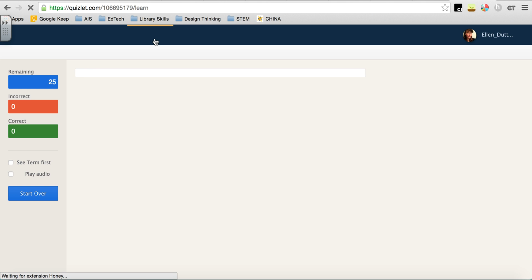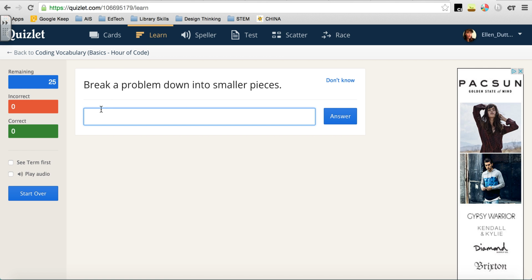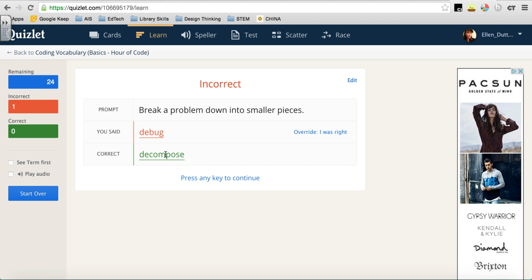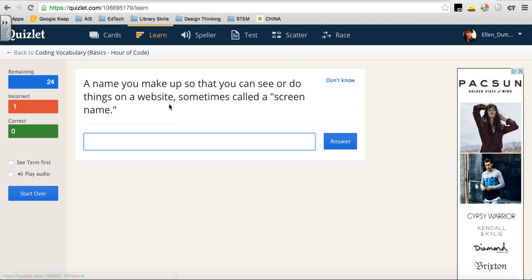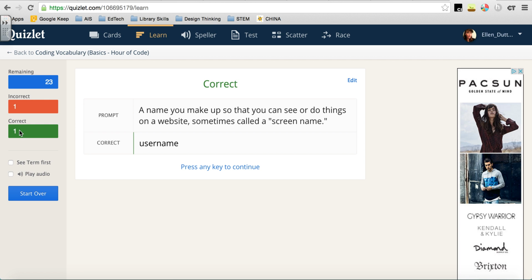The next one is learn. So here you go, you're going to break it down into new pieces. You would write in the word. So I'm going to show you what happens if you get it wrong. I'm going to do debug. And it says decompose. Press any key to continue. A name you make up, so I'm going to go for username. And it tells you that you get it right.